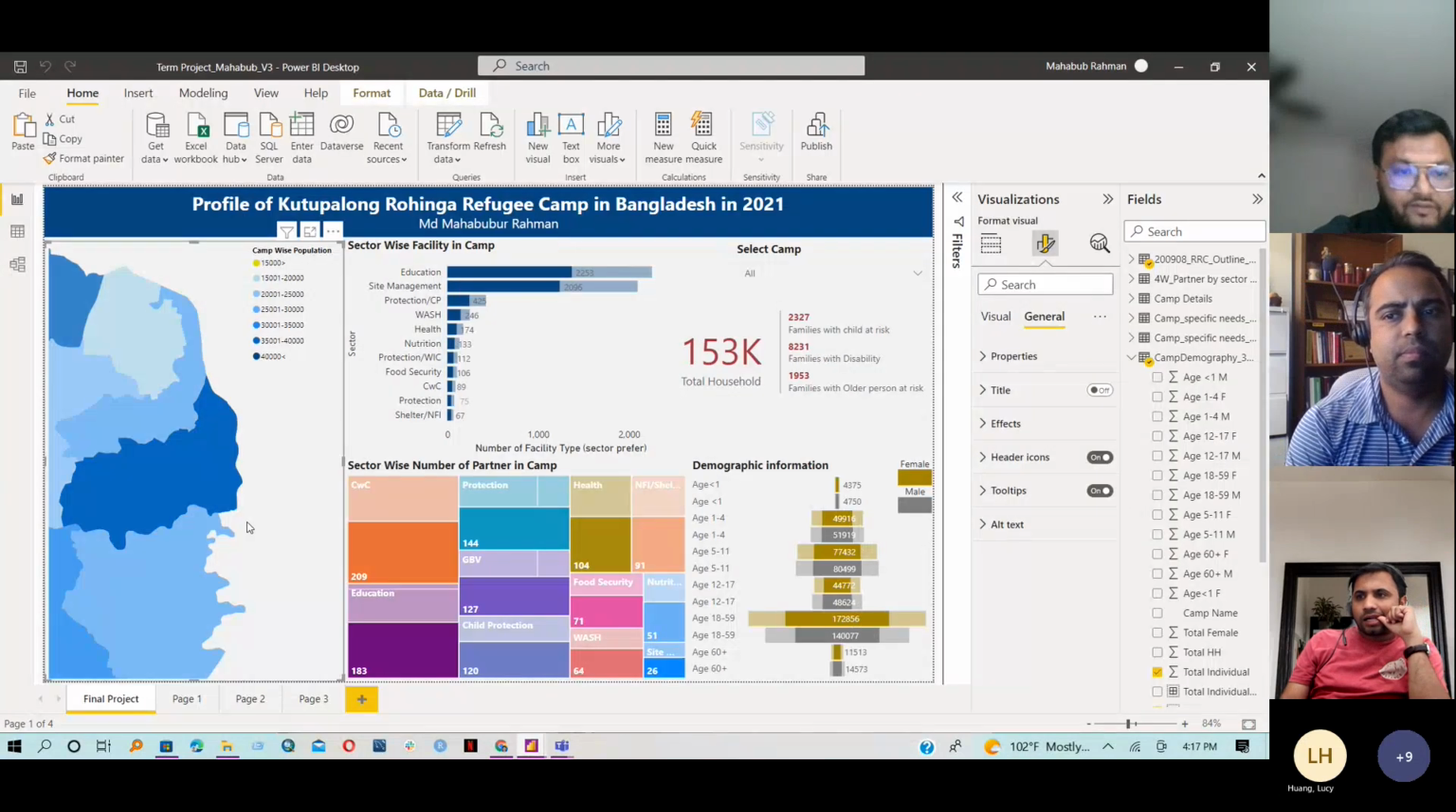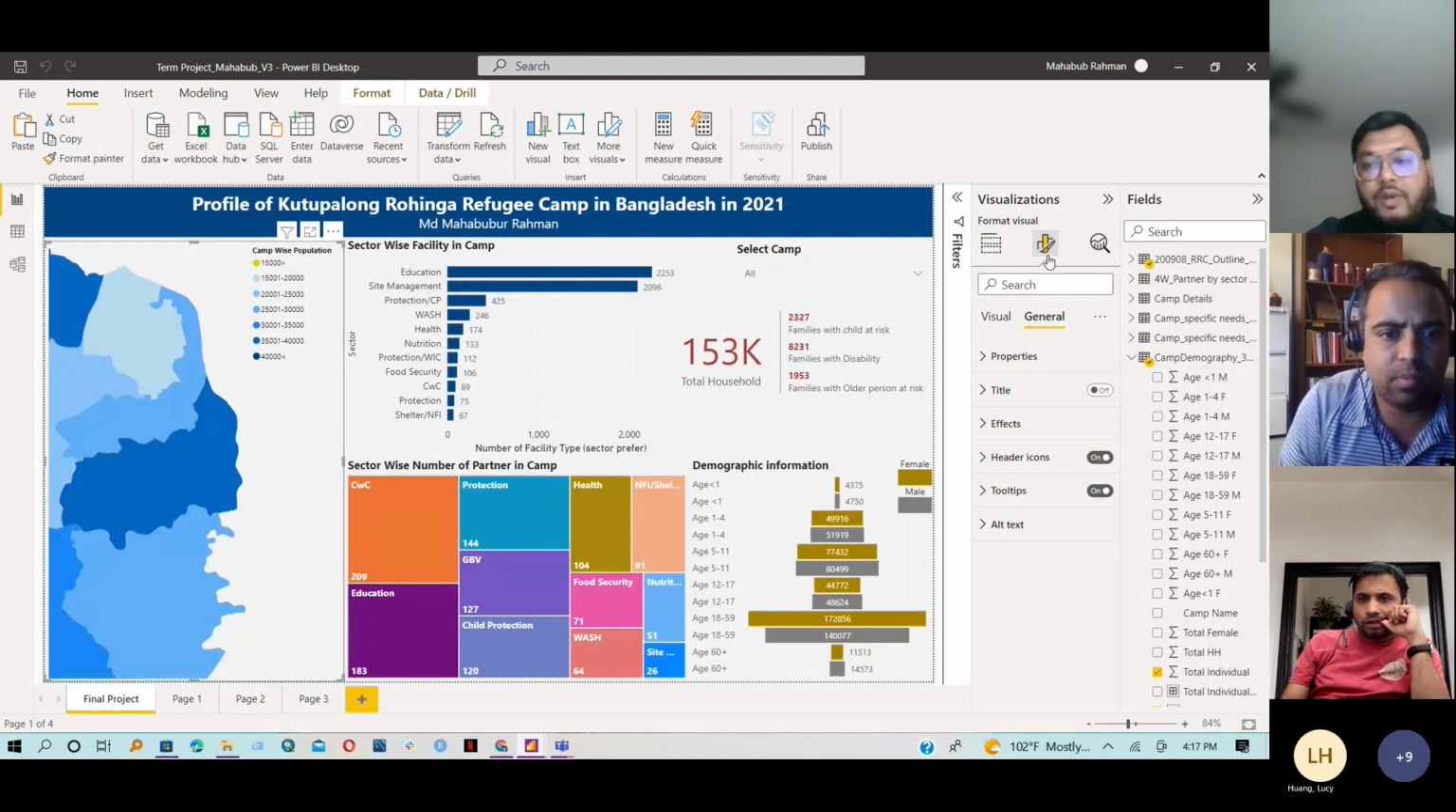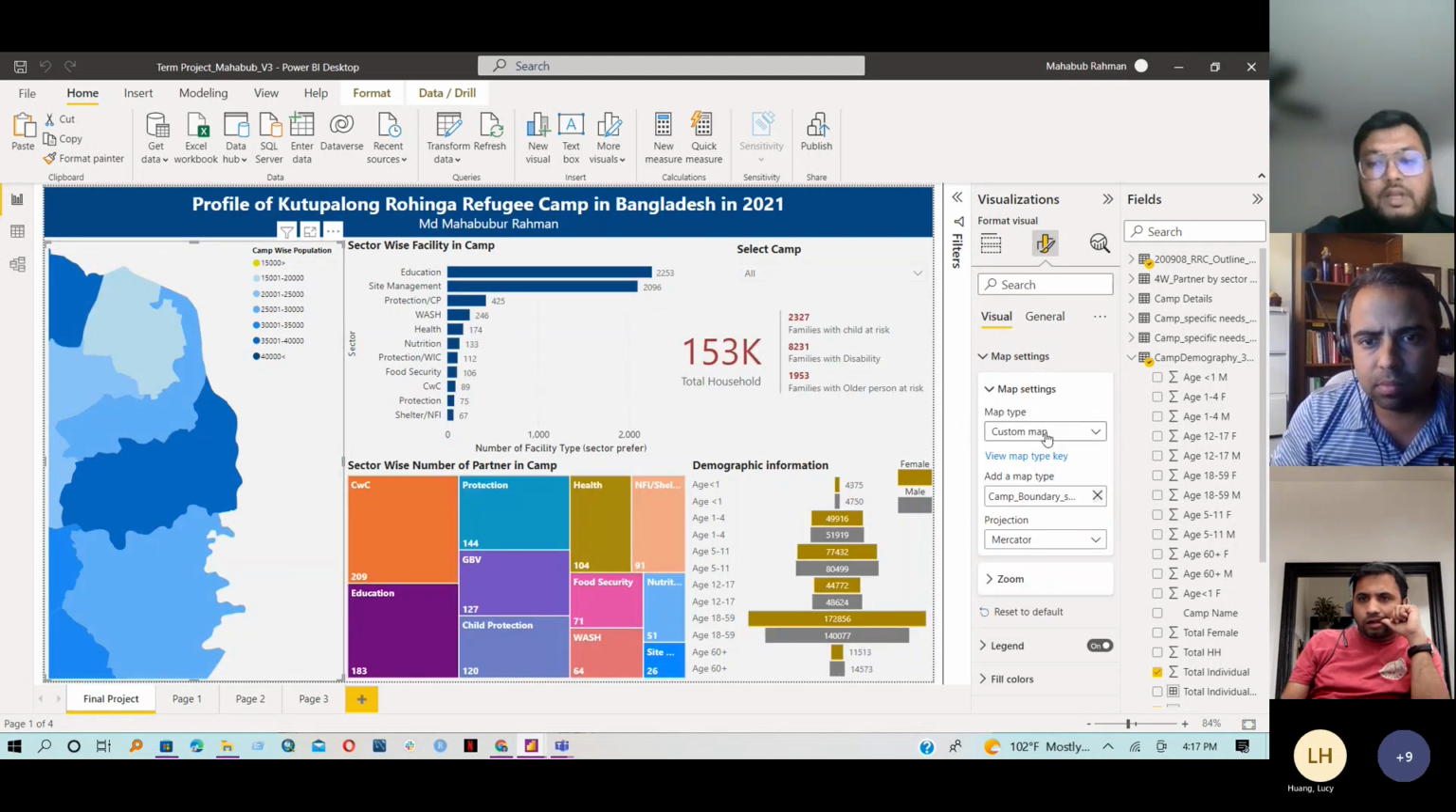Okay, I use that shape file. I do have that shape file. I make it as a topo.json file. Then I add it from here. I told you that I add it from here, add a map here. If I'm not adding it here, it will automatically not show any map.